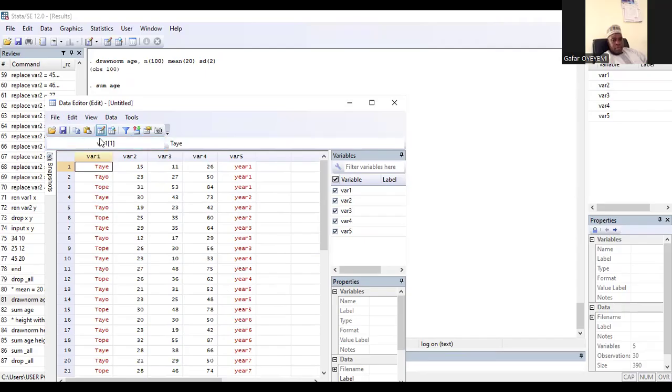But the issue is that by default, Stata will be naming the variables as VR1, VR2, VR3, VR4, and so on, even if they are 20, up to VR20. But VR1 is not the name of the first variable. If you go back to our Excel, you see that the first variable has the name of name. The second variable is test. The third variable is exam. The fourth variable is total, while the last one is year.